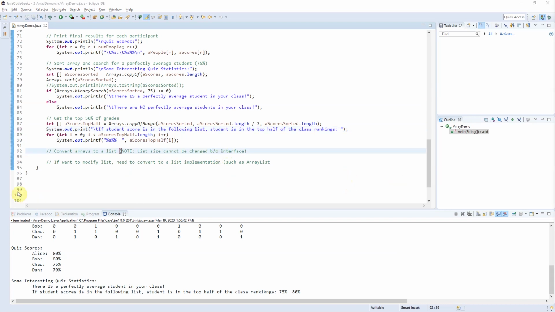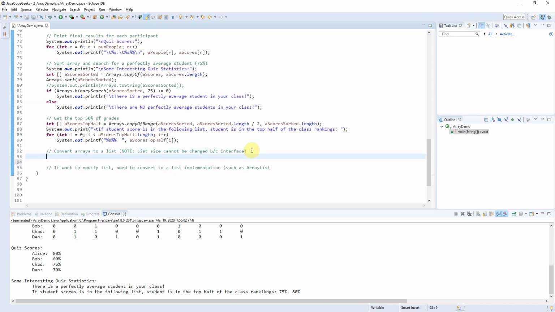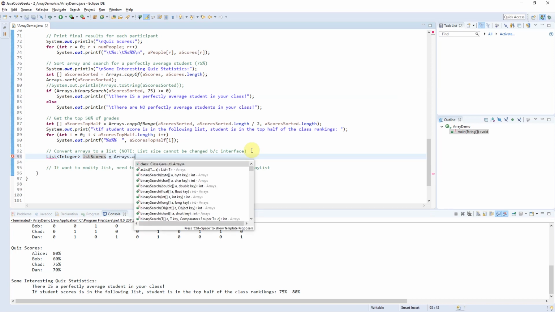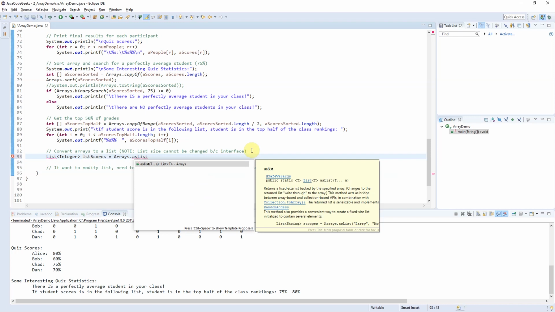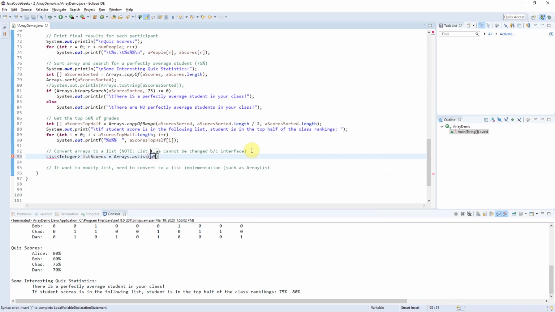Okay, so the very last thing I want to do is show you how to convert this array to a list. It's very simple. I'm basically going to create a new list with a data type of integer, and I'll give it a name, something like list scores. I'll say equals Arrays, and there's a method asList, and I simply pass in my array, in this case, scores.